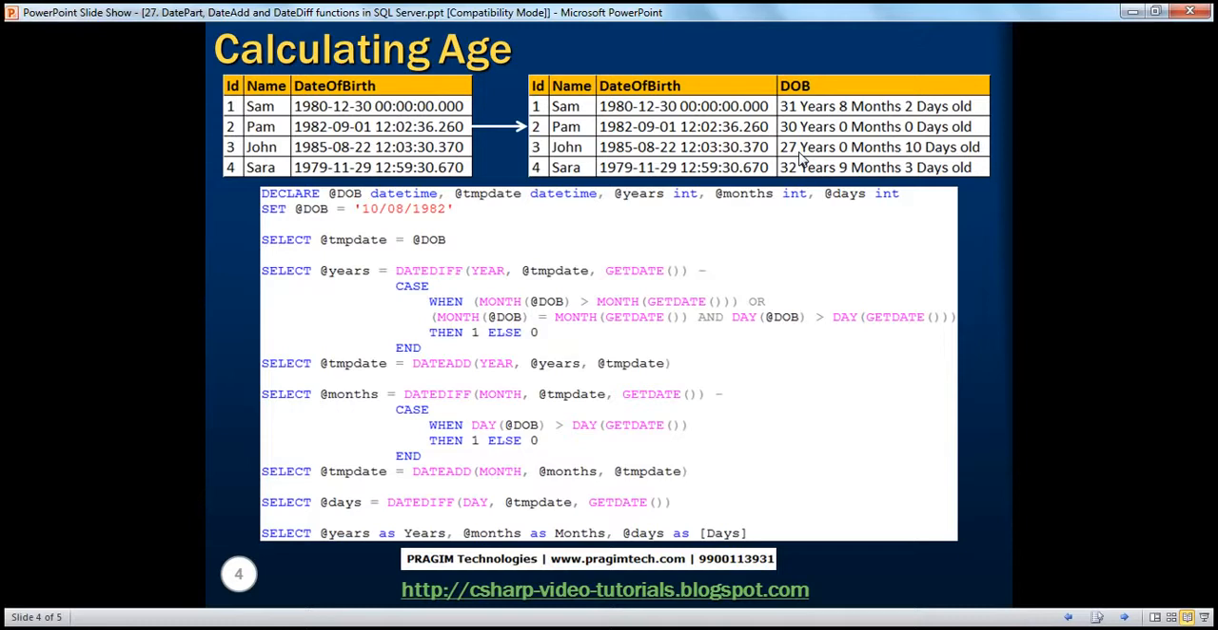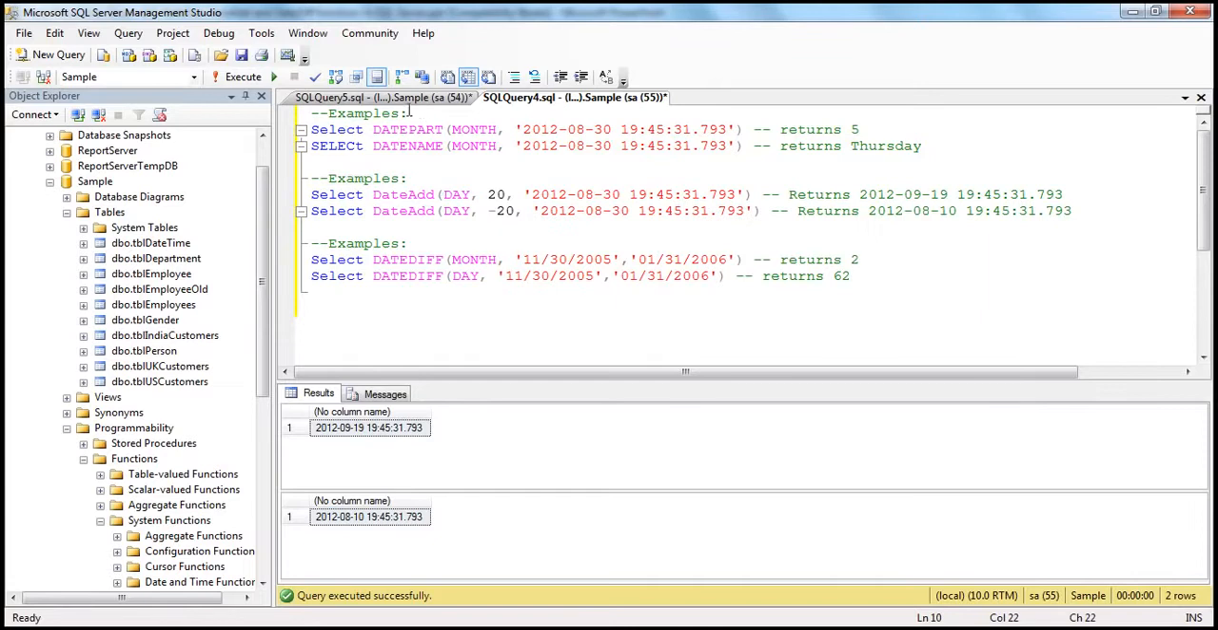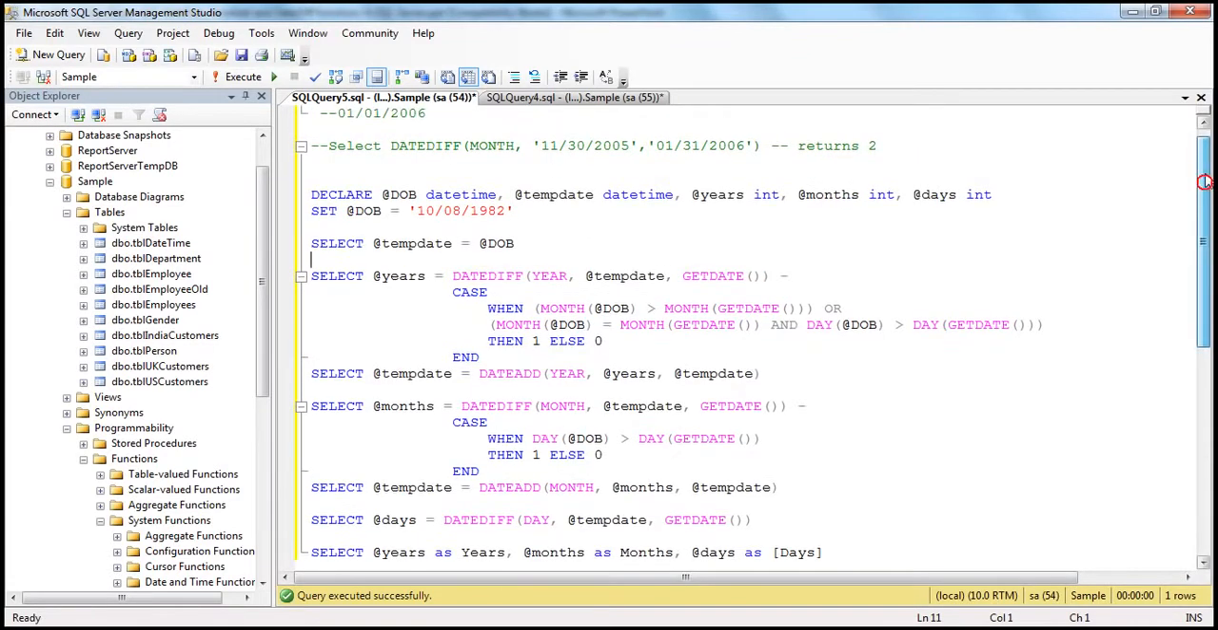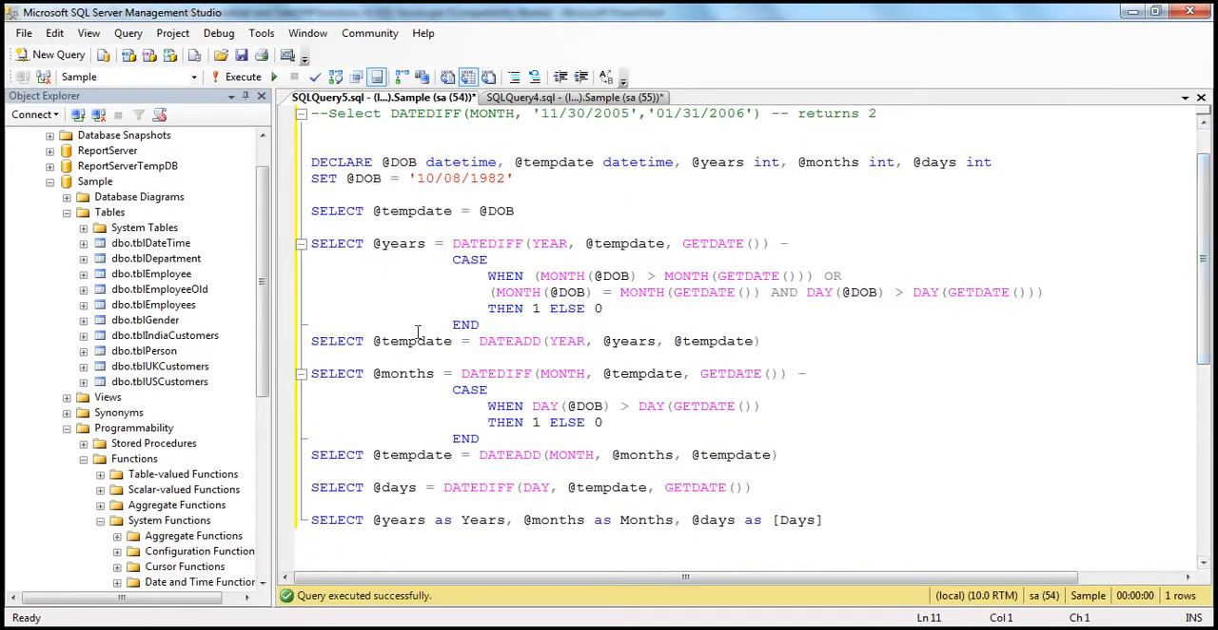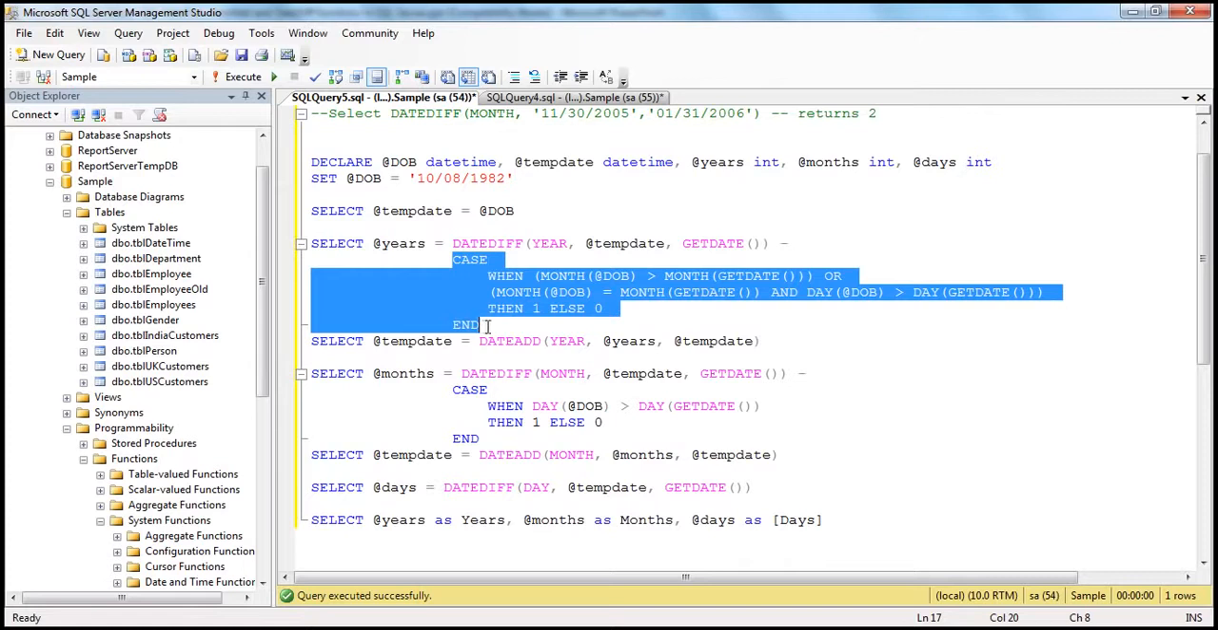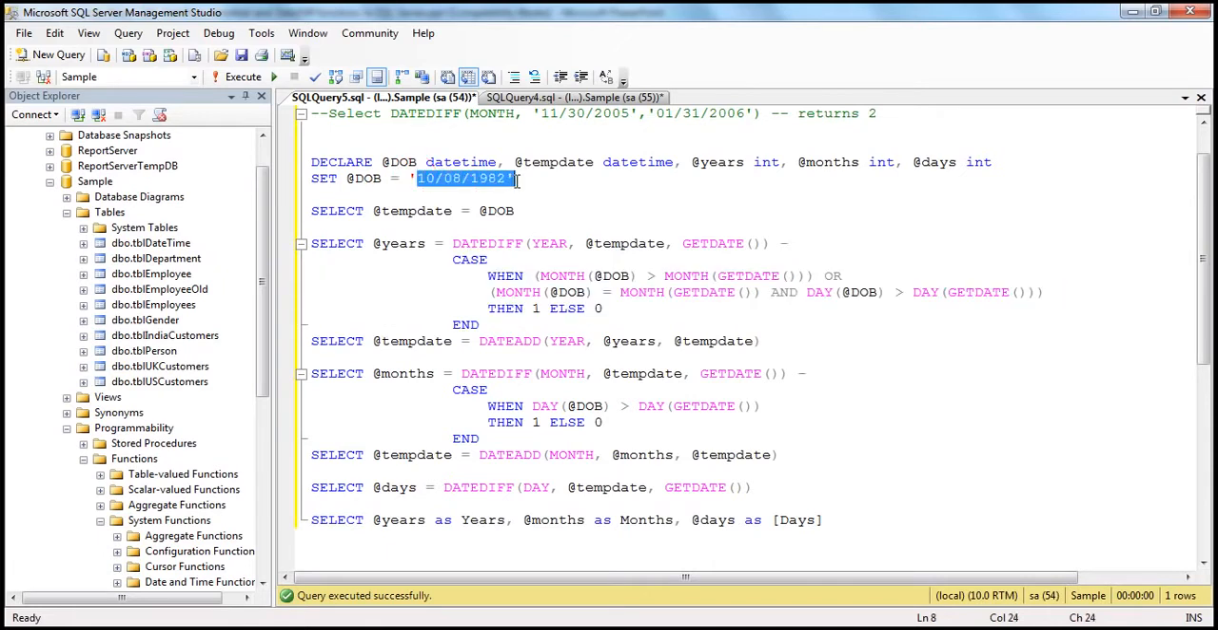Obviously we can use the functions that we have just discussed. I have already written this query so that we don't have to waste time typing, and it's pretty simple to understand. If you look at this query, it seems to be a little big, but the only complicated piece here is this case statement. If you understand the logic behind having this case statement here, the rest of it is pretty simple. Obviously if we have to compute the age of the person, the simple formula is: from the current system date and time, subtract his date of birth.